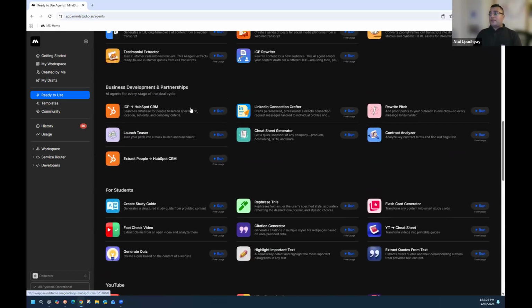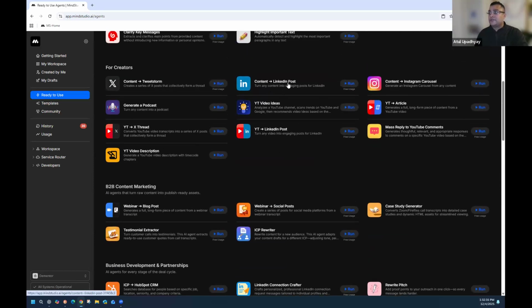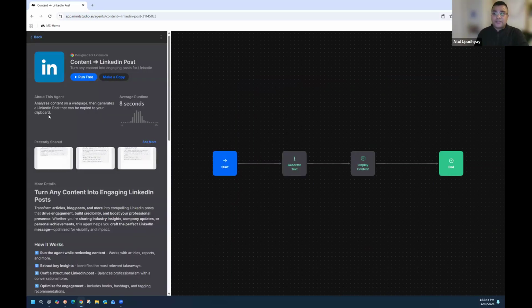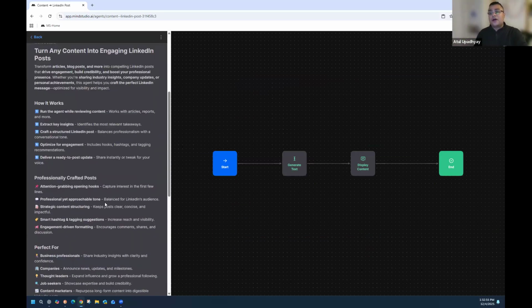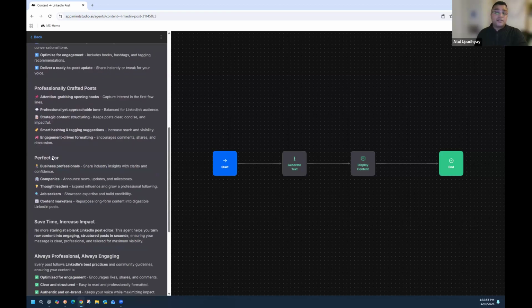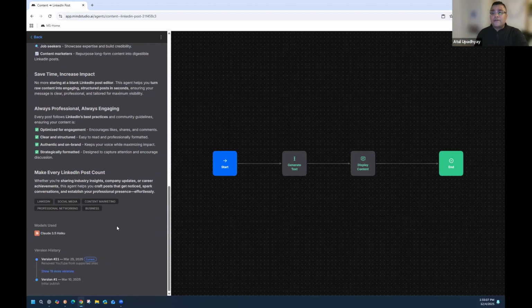Let's say we pick one, LinkedIn connection crafter, or rather, let's say content, a LinkedIn post. So the way, if you want to use this, make a copy for yourself, you just go about it. It will give you a complete understanding of what it does. It talks about the agent, what the agent does. It gives you complete details of how it works. What does it mean to you? Where is it really helpful? Where does it optimize? Where does it save you? Whether time, effort, money, and then what model it's running against.